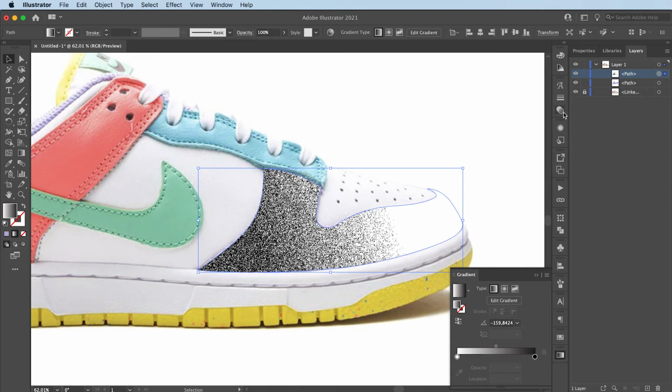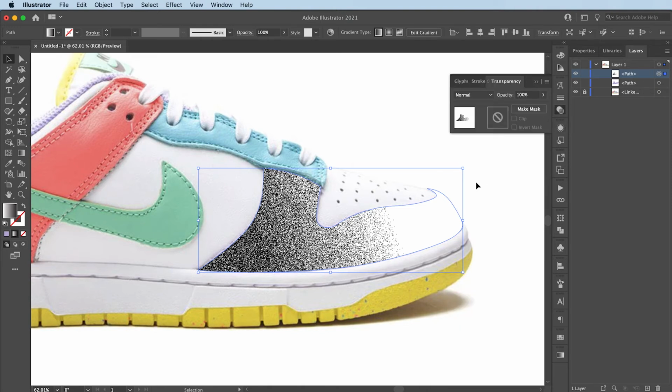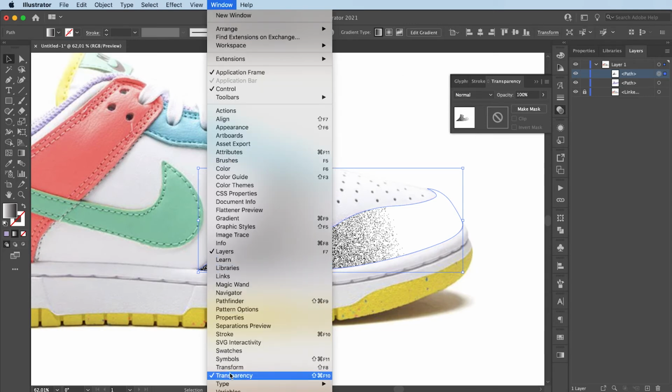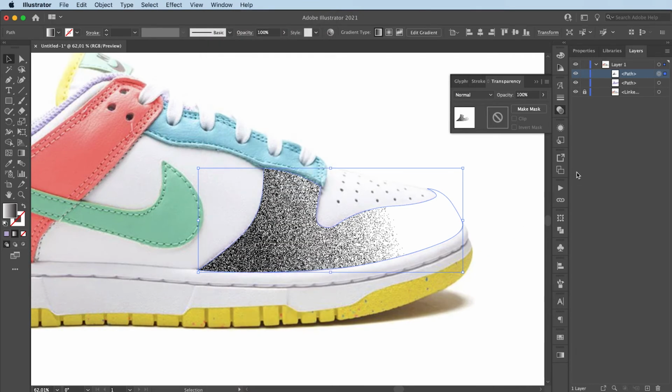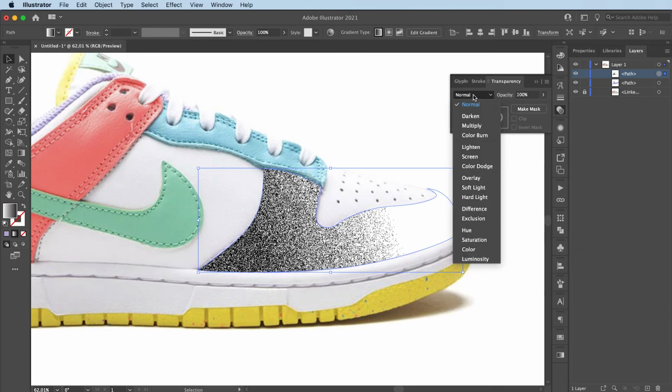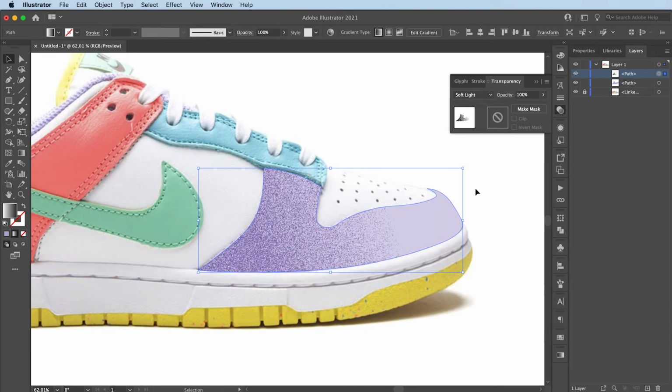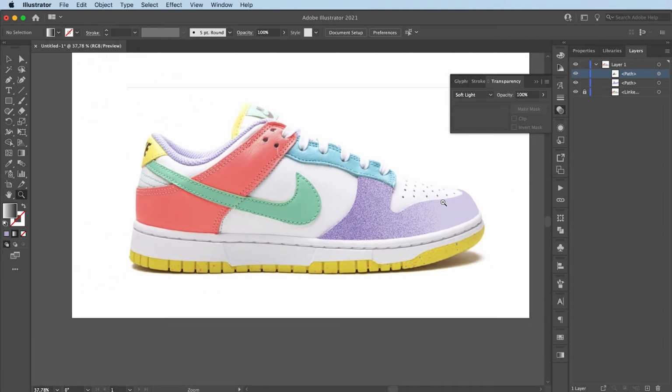And last thing you're gonna do is click the transparency. You can go to Window and Transparency if you can't find it over there. Anyways, the last thing you're gonna do is change the blending mode from normal to something like soft light. And there you go. You have this textured, awesome shape.